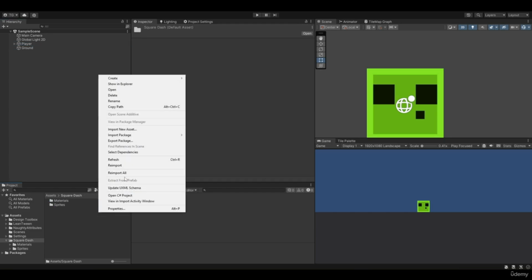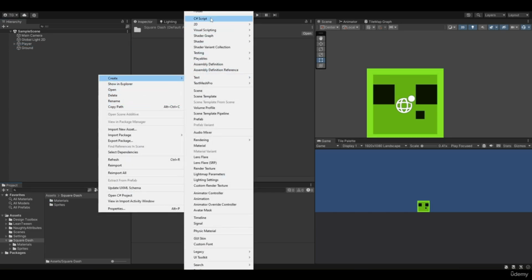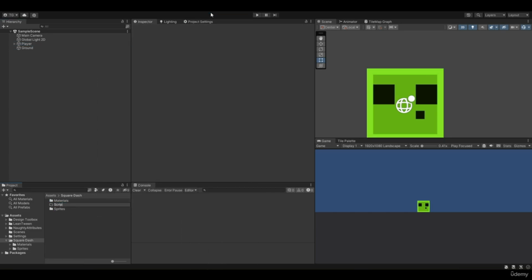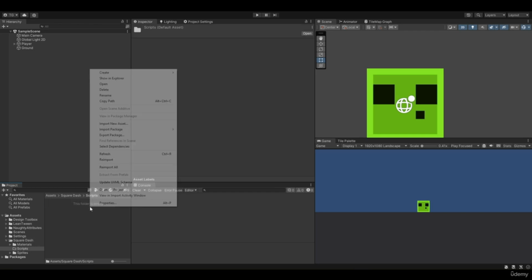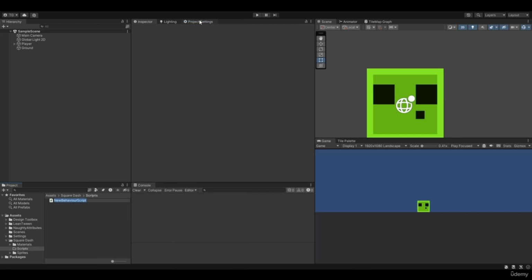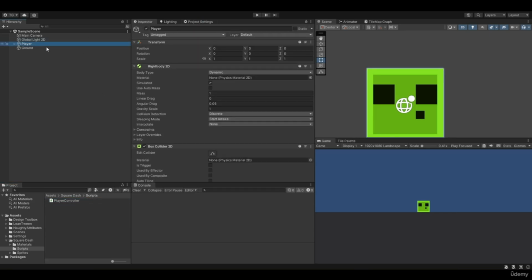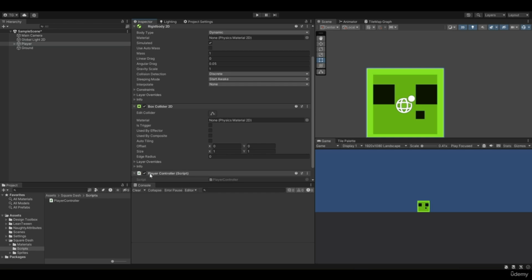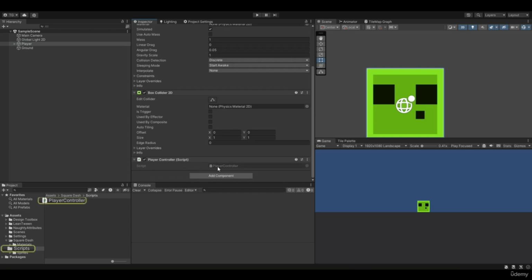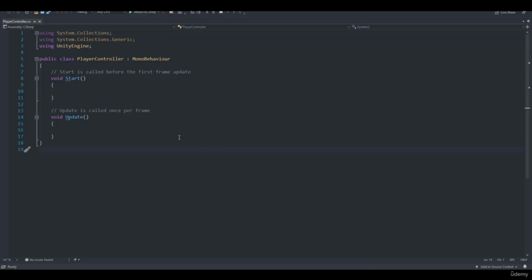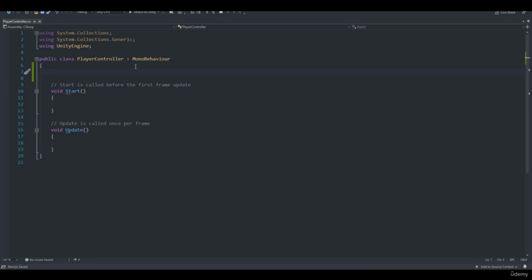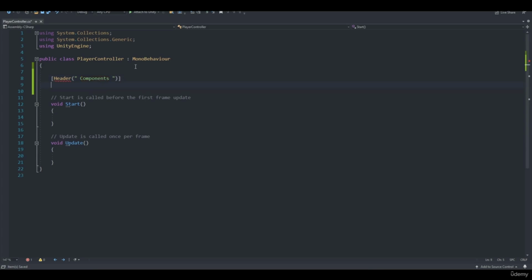I'm going to create a scripts folder. So let's create a folder, call it scripts, open it, and create a player controller. So PlayerController, like so. Once it's compiled, let's attach it to the player. So drag and drop, as simple as it gets, and open it. Perfect. The first thing I'm going to do is add a reference to the Rigidbody so that I can change the velocity. So let's add a header, components.